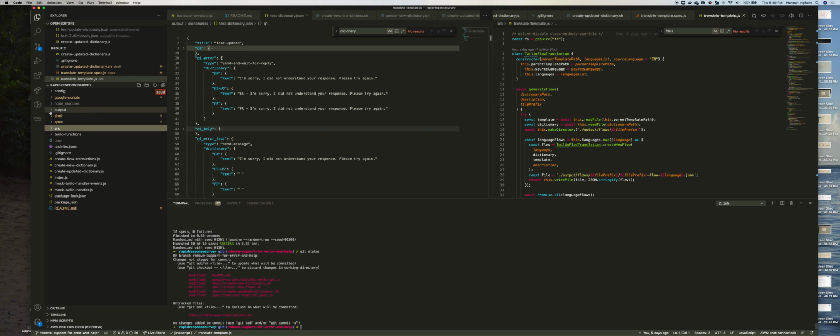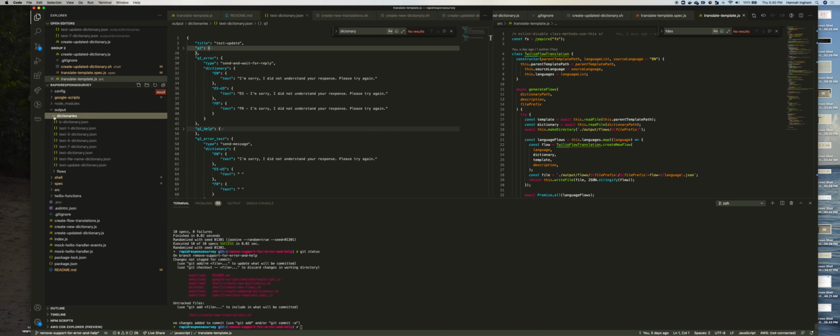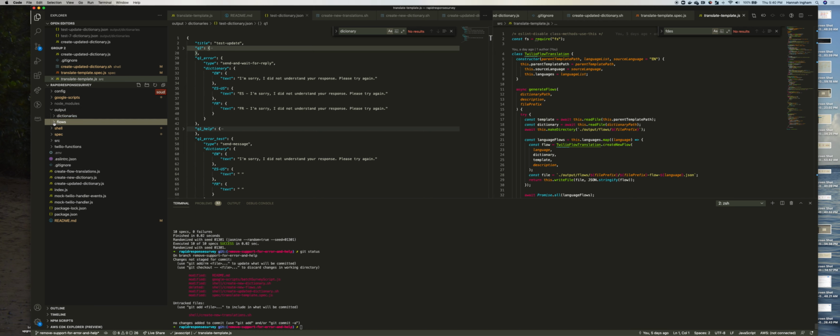And then we have this outputs folder. So what I decided would be easier is that all of the files that get outputted will be put into this folder. And then from there, the user can decide where they want to use them. So in here we have dictionaries, that's one of our outputs, and then we have flows, that's another output.